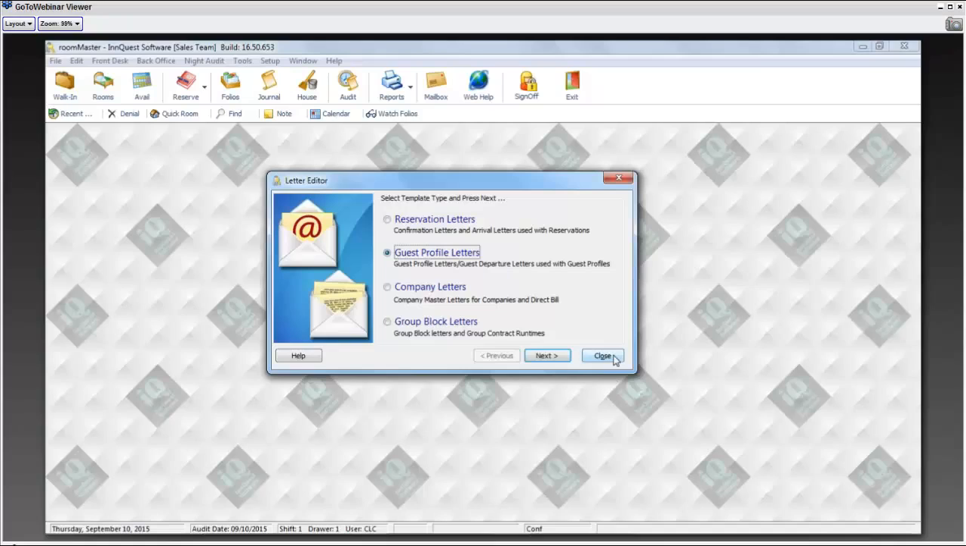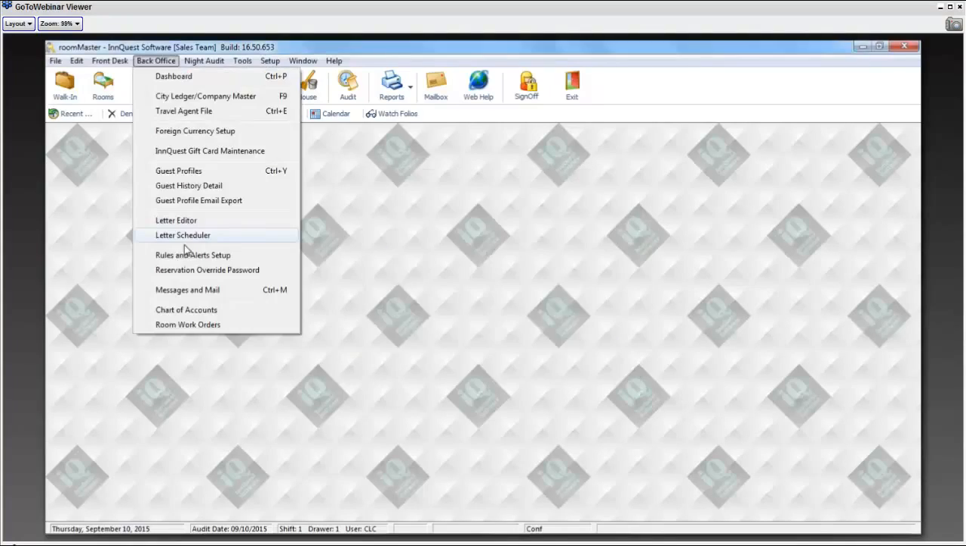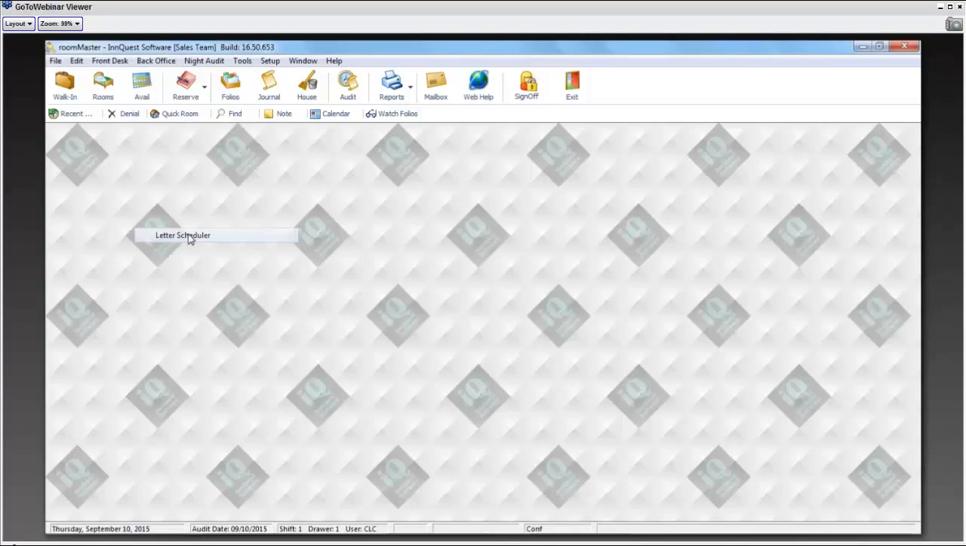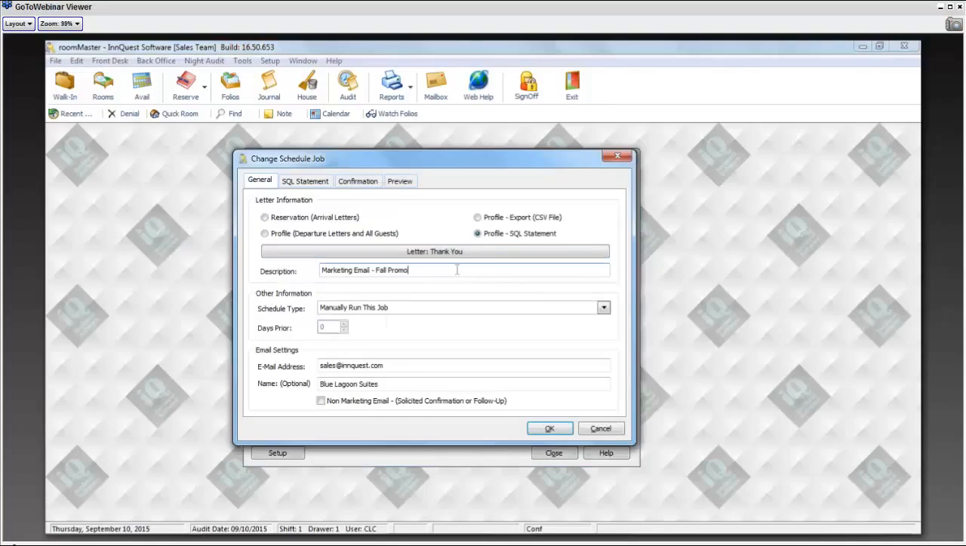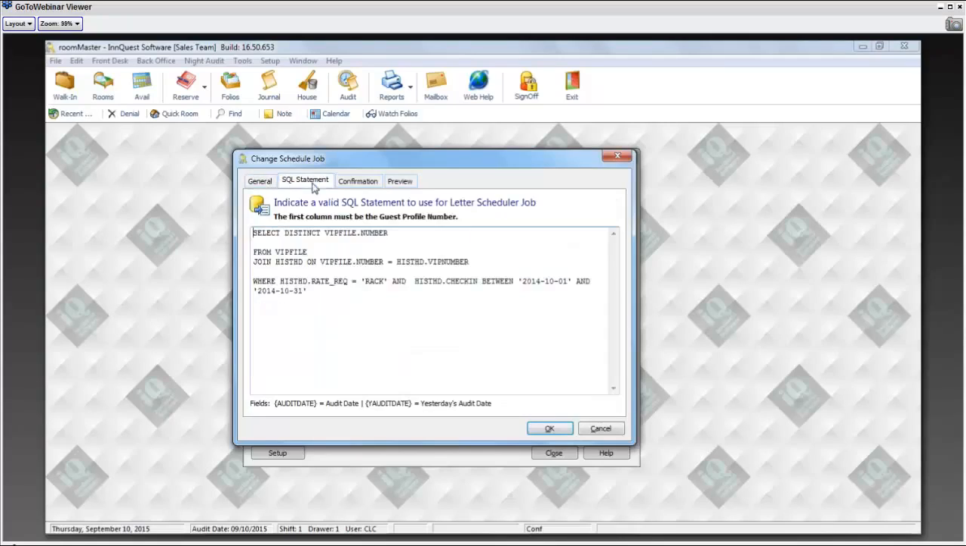Your first step when using this is to create the letter that you want to use with this job. Then you're coming into the Letter Scheduler, adding in a new scheduled job, selecting Profile SQL statement, then selecting which letter you want to use, and giving it a name. As an example, this is one I did, a marketing email fall promo. I wrote the SQL statement for this already. We'll go through it, and then we'll step through and do this all the way through and write the SQL.